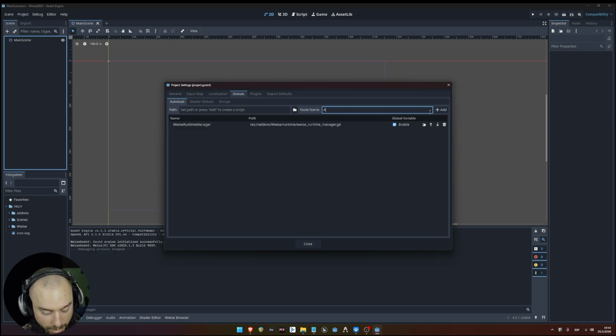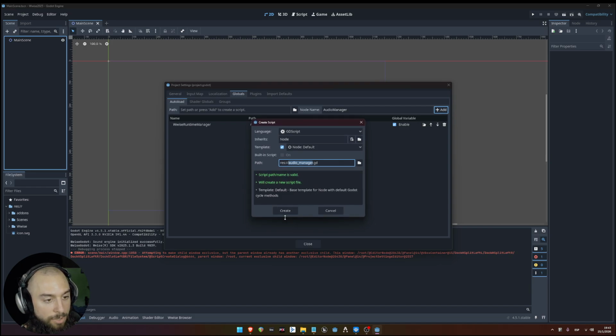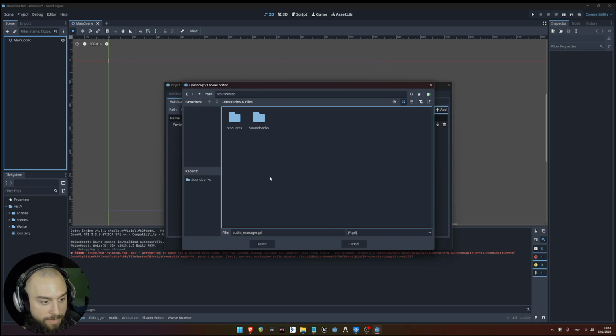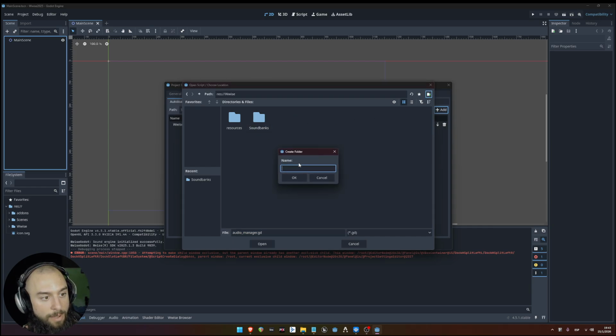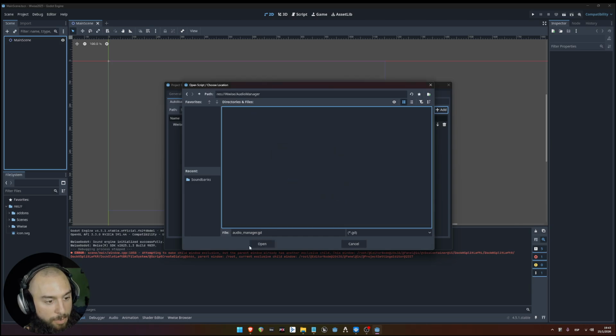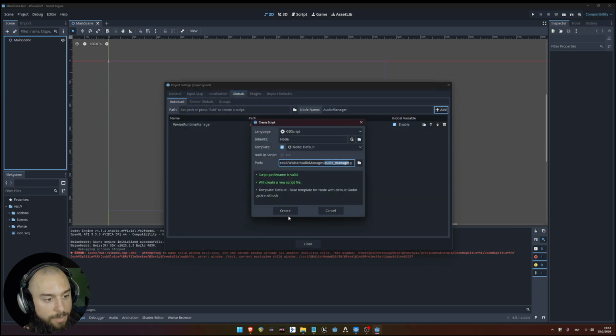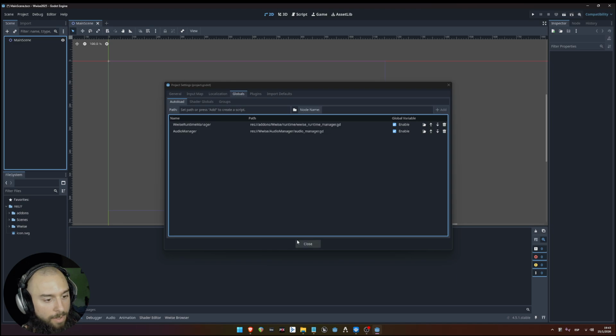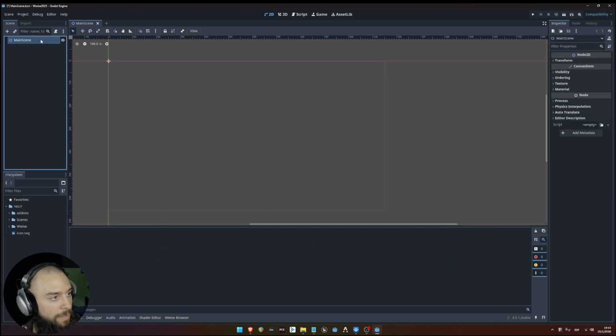And it's gonna be called audio manager. Where is it gonna be located? Let's put it inside the Wwise folder, okay? And here it's gonna be called audio manager, okay? Create it. It shows an error, but no problem. So here it is fine.